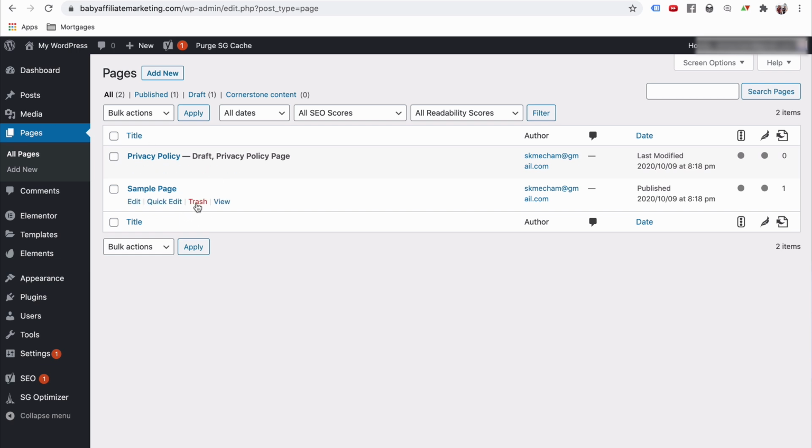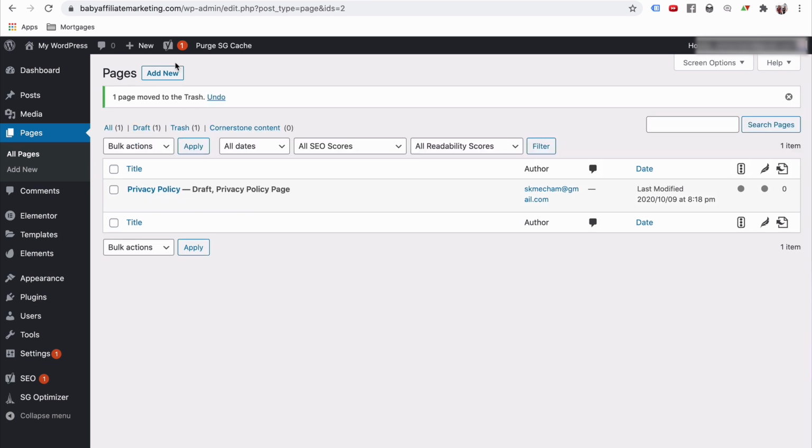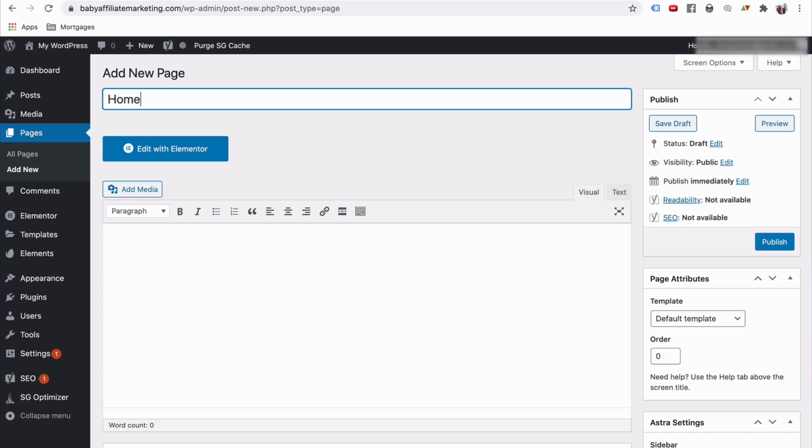And it looks like they already gave you a privacy policy page. How nice of them. So first we'll trash this sample page that they give you, and then we'll start. So this one we will call the home page, and we're not going to do anything to it right now. We're just going to create it because we're going to mess with it down the road.